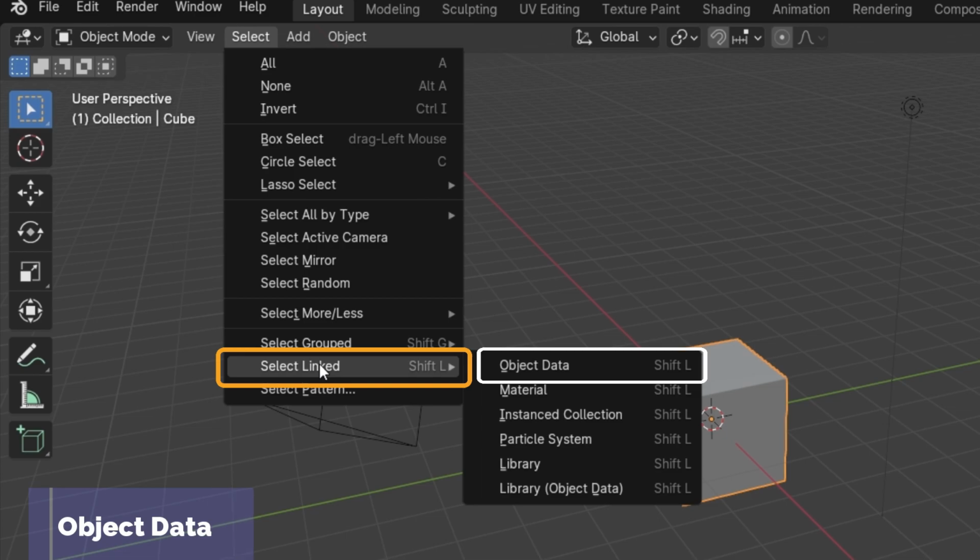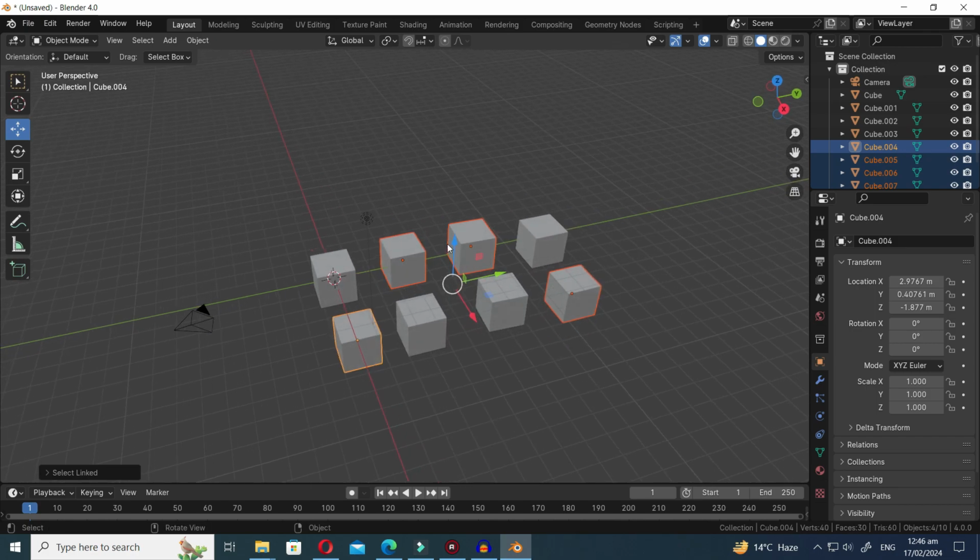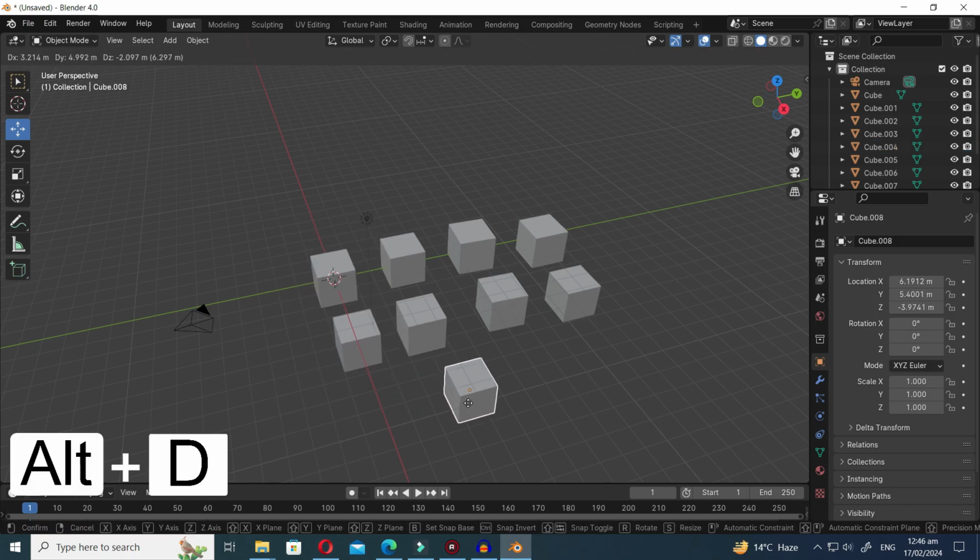Object data. In this scene, we have 8 cubes, and the active one is this. Now, let's discover which ones are linked to this cube. It has chosen these 3 cubes, which indicates that they share common data and are linked. For duplicating linked objects, right-click, choose Duplicate Linked, or use the shortcut Alt-D.